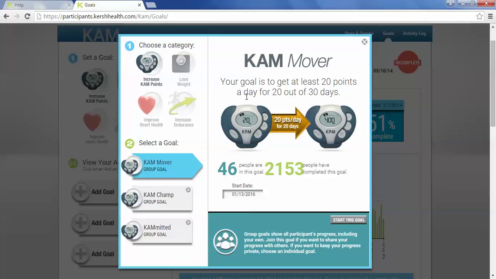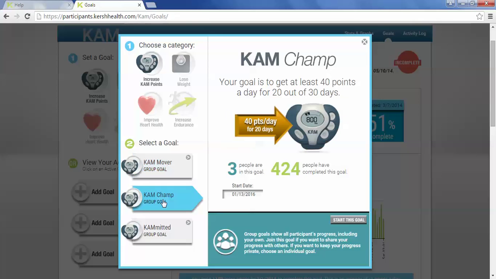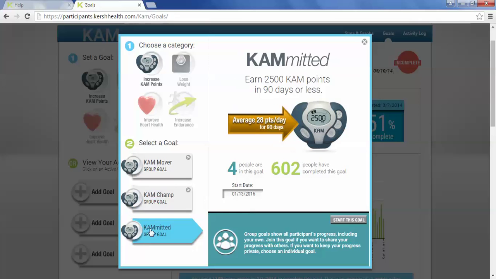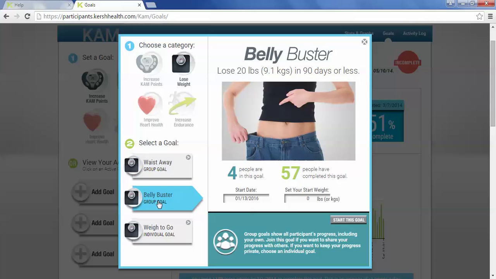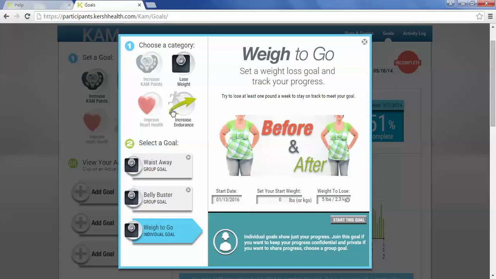So I can either choose to increase KAM points. So I can try for 20 points per day for 20 days in a row. I can try for 40 points per day for 20 days in a row, or 28 points per day for 90 days in a row. You can choose. If you want to lose weight, you can tell it your starting pound and start your goal as well. And so you can really work on that.